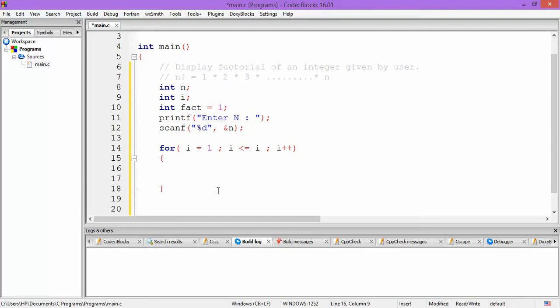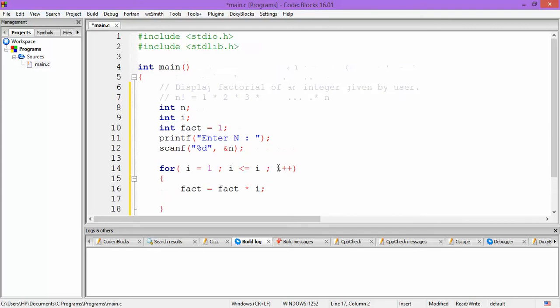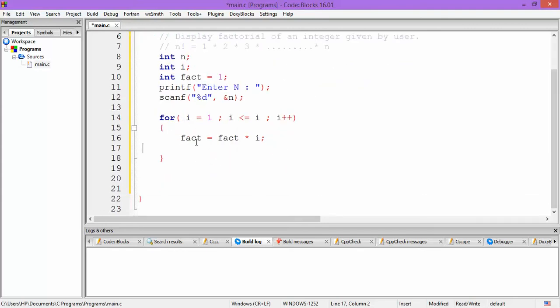Now accumulating the multiplication of the terms one by one would need this statement: fact equals fact into i. So this is what we need. Now let us see how the factorial of n would get accumulated in this variable after this loop has run for n times. I have made a little mistake over here. The stopping condition should be i less than or equal to n.